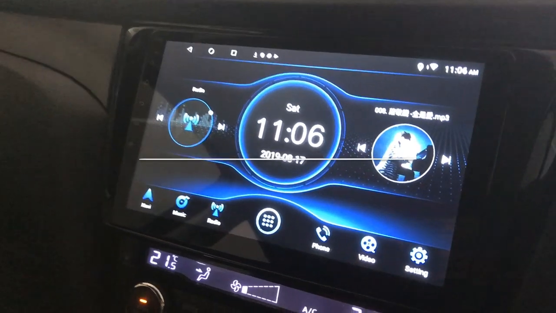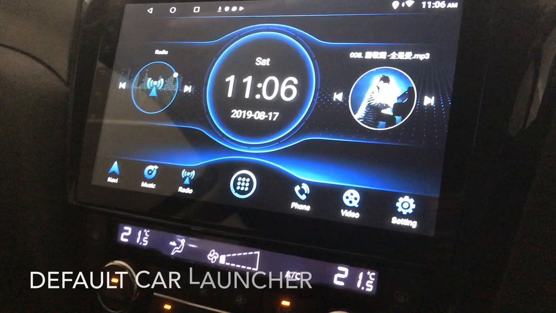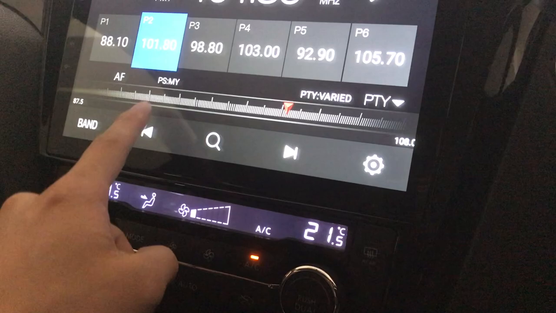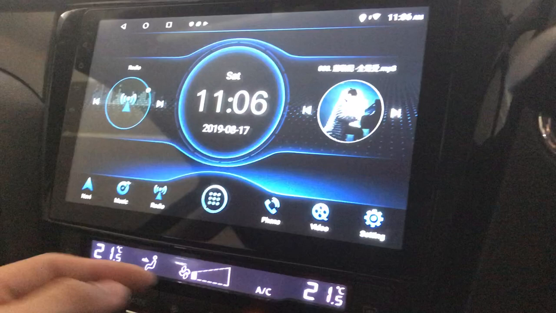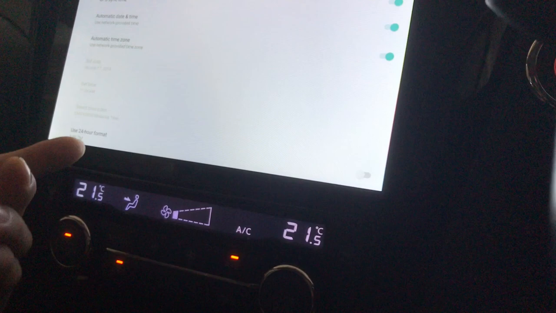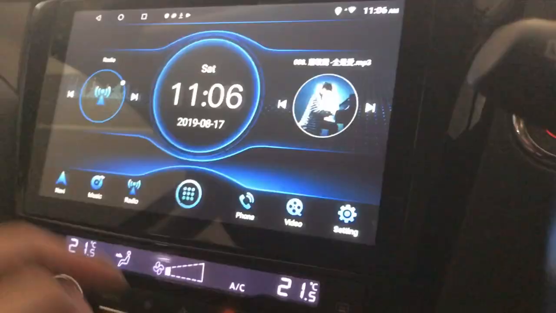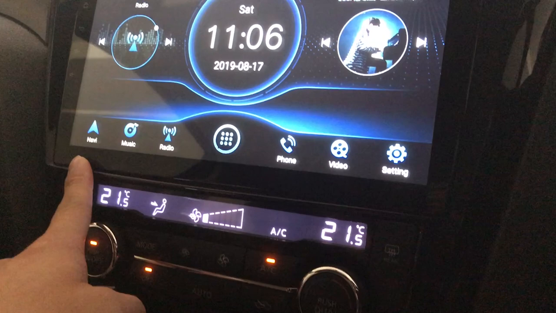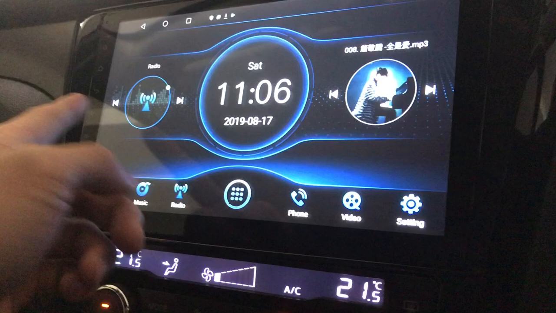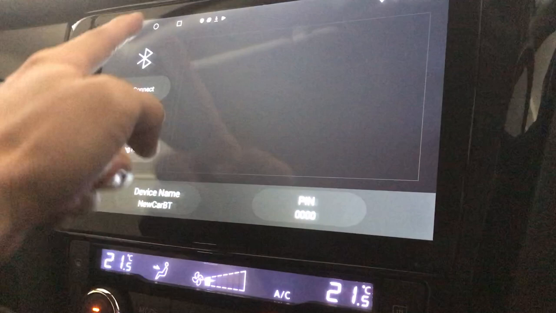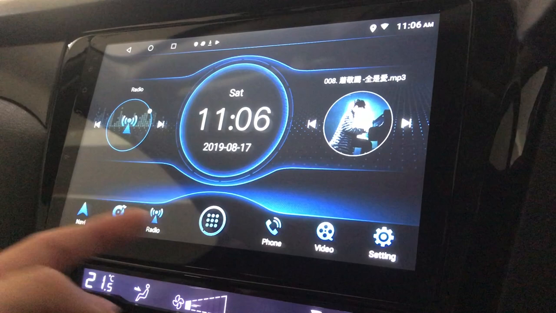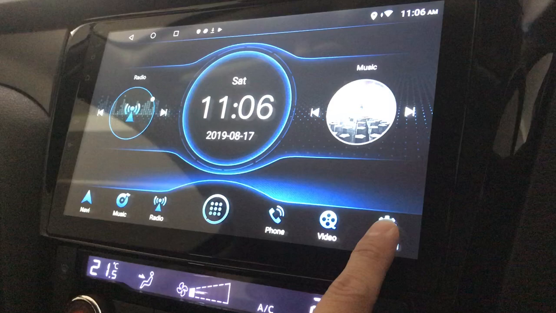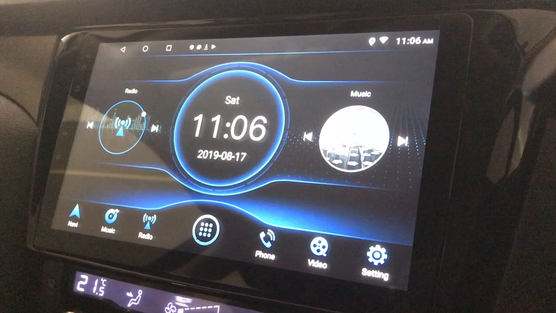Right, this is my default screen menu. It doesn't do much, it plays radio and it plays music. When you click on the middle, it shows you the time and settings and so on. And the rest, you can change your navigation apps here. Music and radio are default, and phone is something that you can call out once you're connected to the Bluetooth. And video, I think it's their own app as well. Okay, and settings is actually Google settings. So this is what the default players give me.